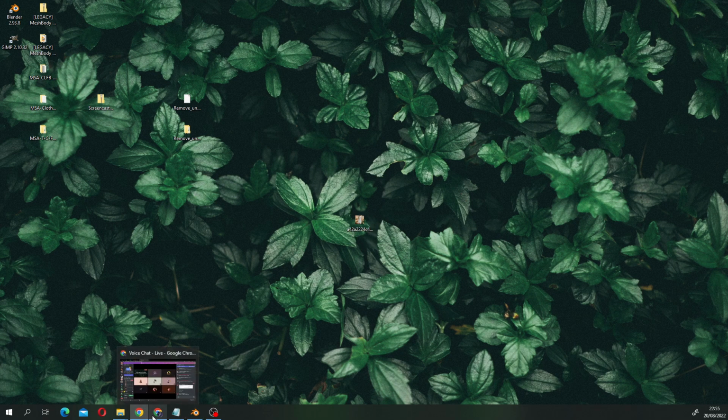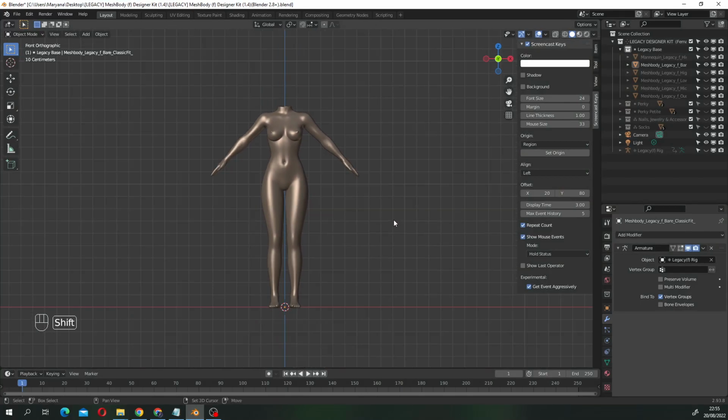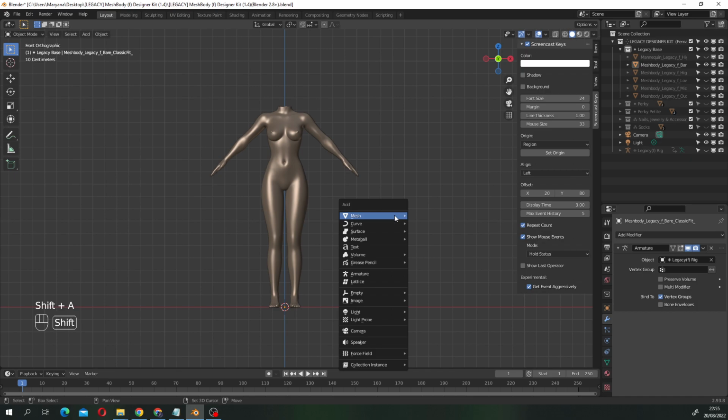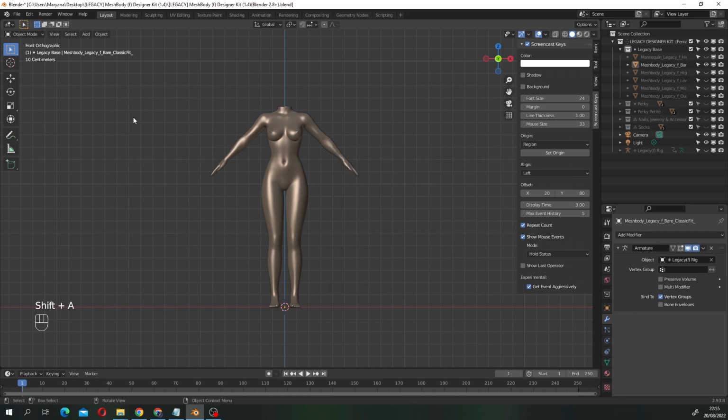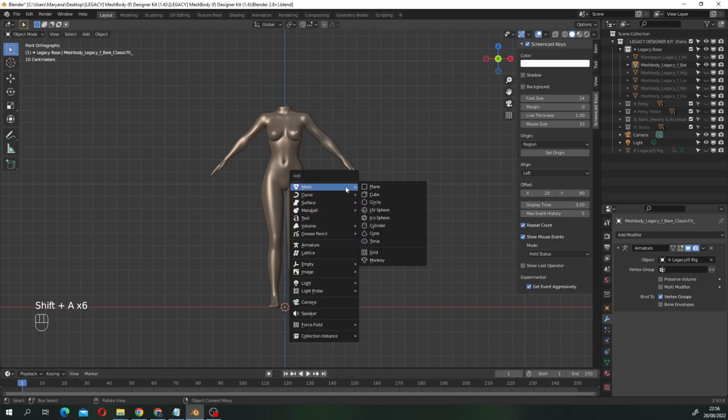Let's say you want to be able to see your reference at all times in Blender. You can make it this way. Press Shift A, and it's going to open this little panel. It opens wherever your mouse is. We are in object mode. If you press Shift A, it opens this. I want to add an image, a reference image.